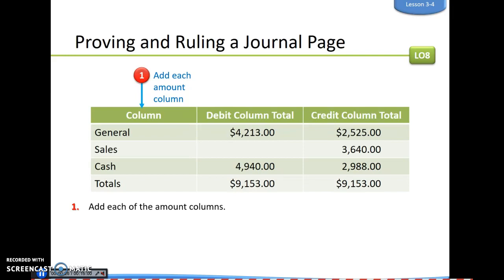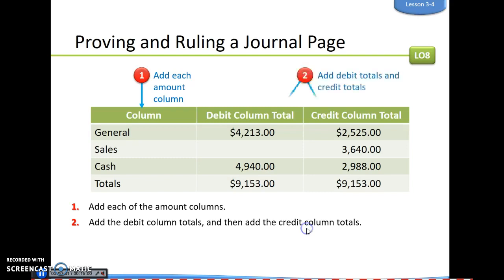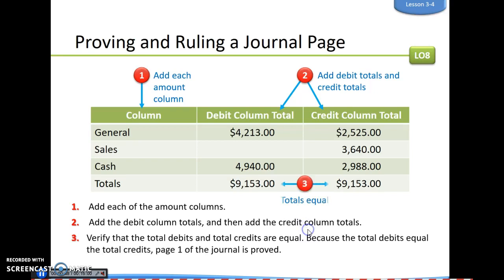Okay, so when you prove and rule a journal page, you add each of the amount columns. There we have general column, sales column, cash debit and credit columns. You're going to add each one of those up. And then you're going to add the debit totals and then the credit totals. And then when you do that, they should be equal. That's how to prove that you've equalized everything. Hopefully everything is in the right place.